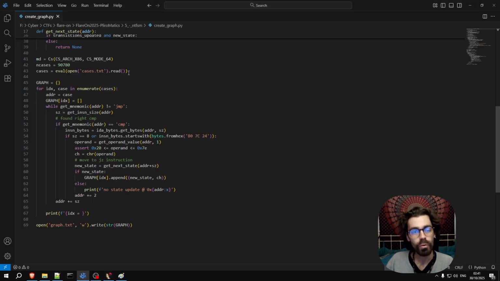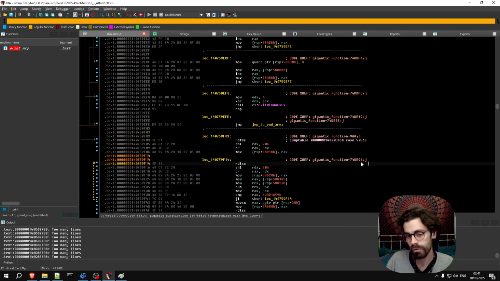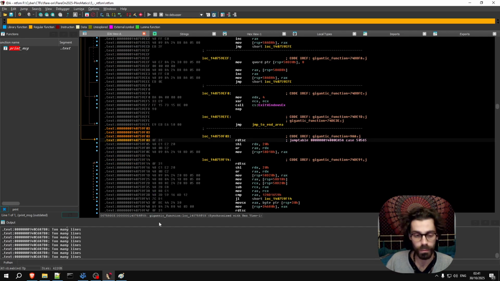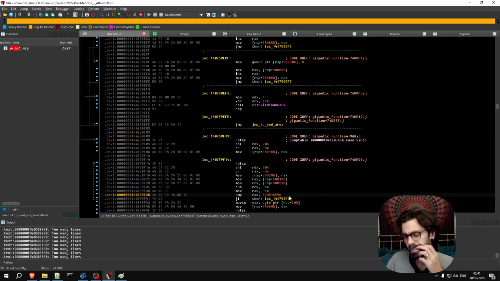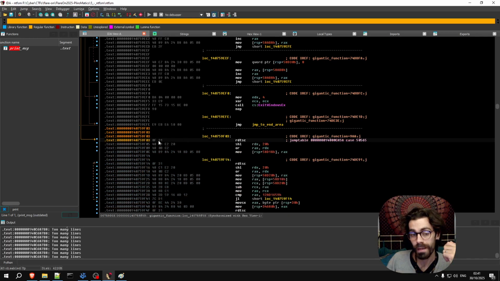Let's go. So we first read all the cases, okay? All 90,000 cases. We need all these offsets so we can read from there. And the question is, how are we going to convert these raw bytes? Because eventually we will read raw bytes from memory, from the binary. How are we going to convert these raw bytes to instructions? So here is where a disassembler is important.